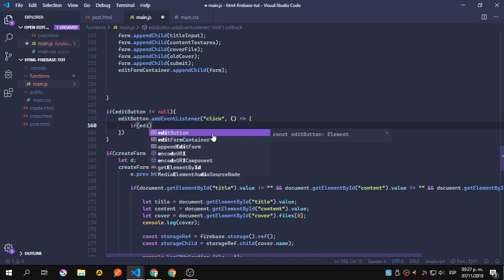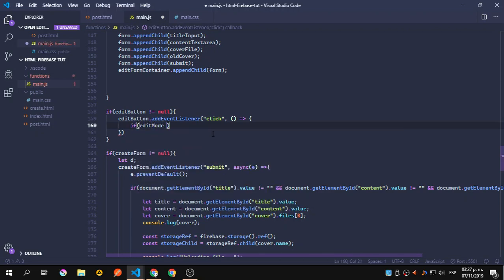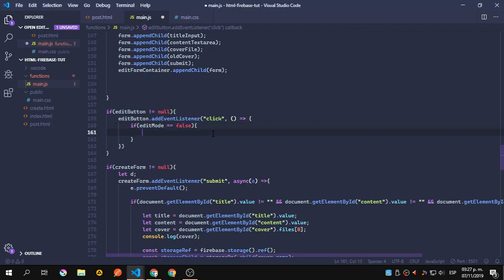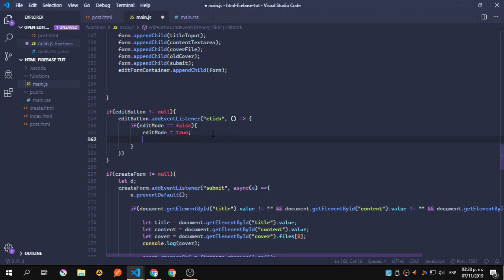if edit mode is equal to false. So we're going to check for this edit mode. We're going to set it to true. Remember that we're not using jQuery, this is just plain JavaScript. And we're going to say console.log enabling edit mode.